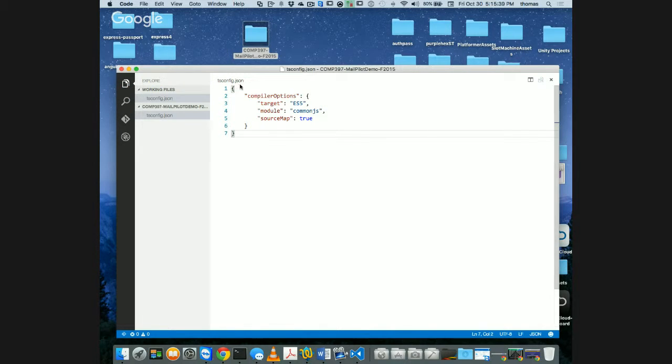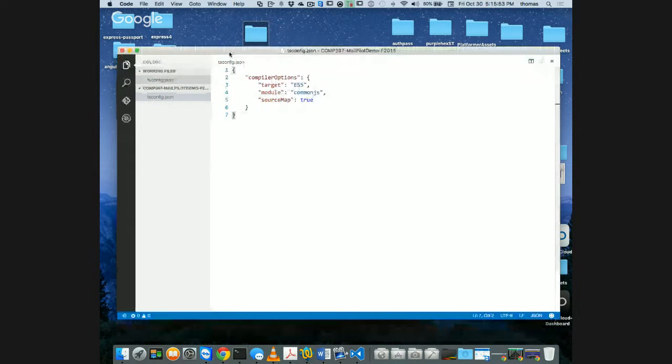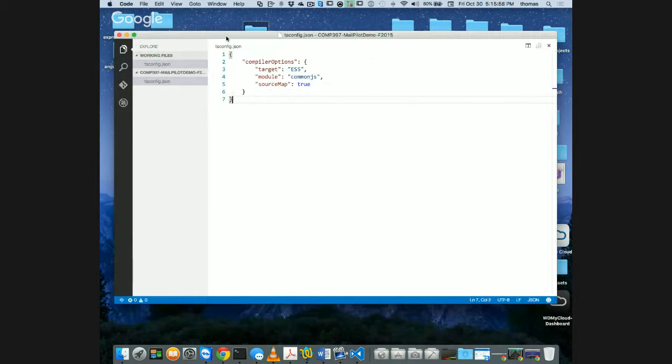All right, so again, all we've done is create this tsconfig.json file. And what the tsconfig.json file is doing for us here is mapping out, as an example, everything that we need for our compiler options. Okay, next thing.